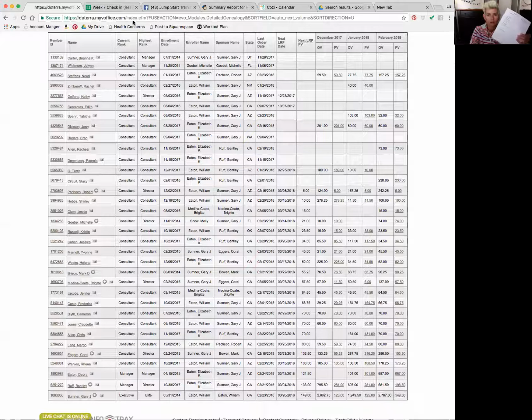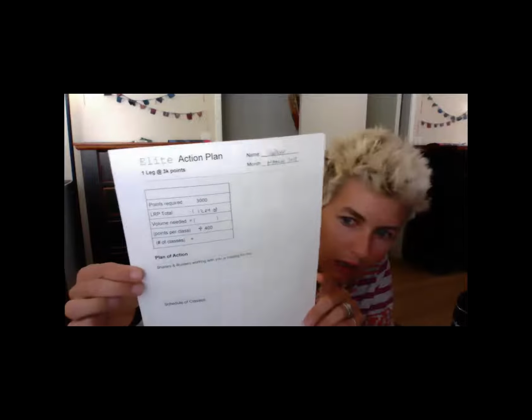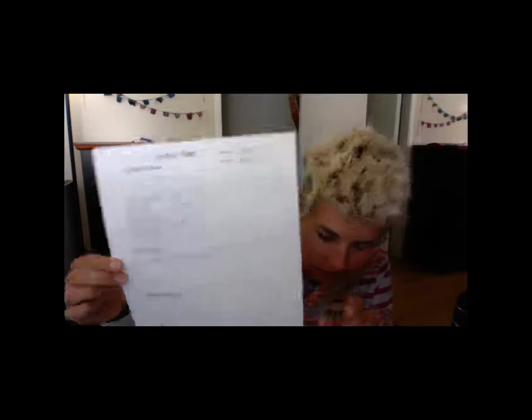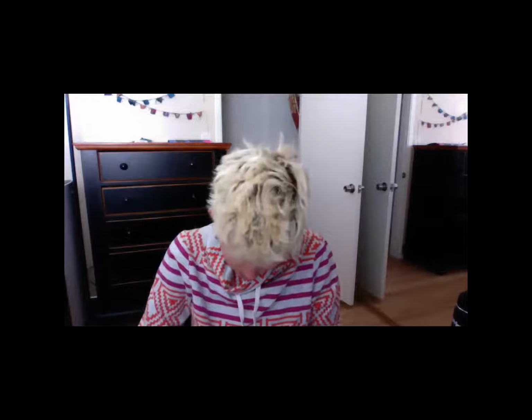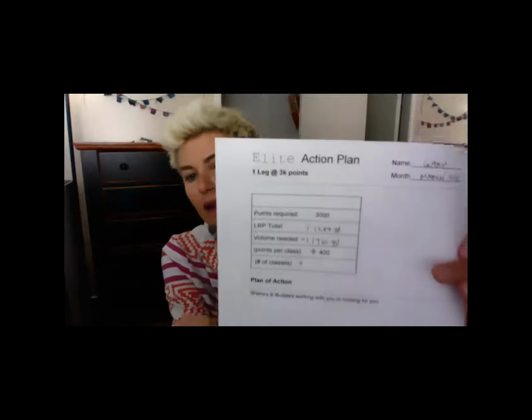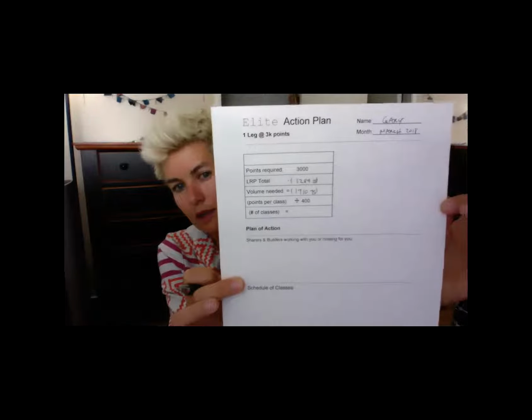So I've put that, I know you guys can't really see. Actually, I'm going to stop sharing my screen now for a minute. Okay, so I put that number right there. It says LRP total, 1,289.25, right? So now I subtract 3,000 from 1,289.25. I hit the wrong button. 3,000 minus 1,289.25 equals 1,710.75. Okay, so I put that into that second box there where it says volume needed.